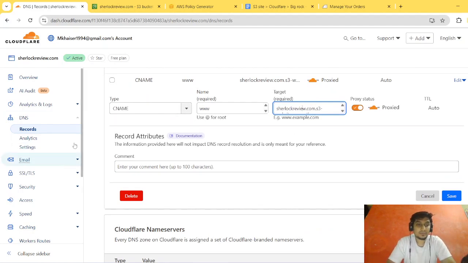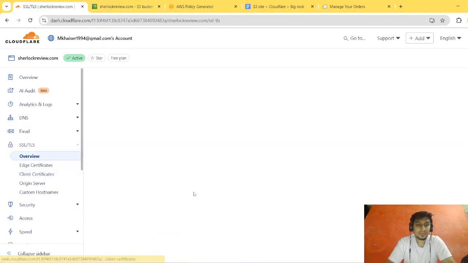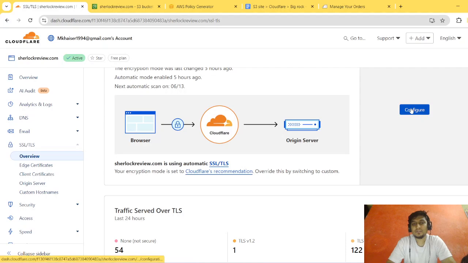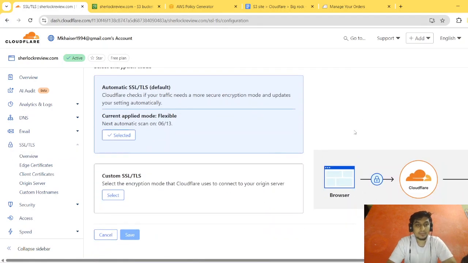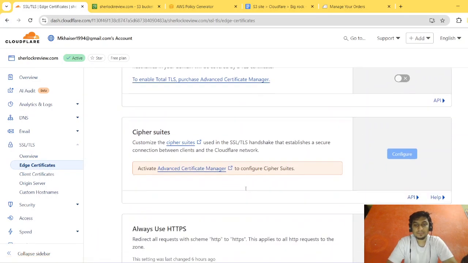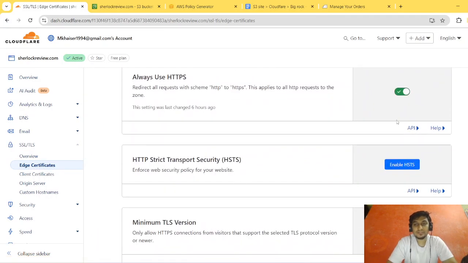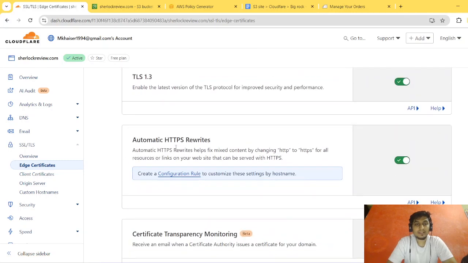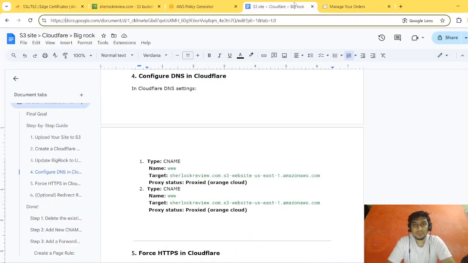Before that, there is one more action that you should do. You just have to come here, and this will be automatically configured. Just in case it's not, then come here, select this flexible plan, and then go to certificates, go down, and make sure these two things are on. Always use HTTPS, switch on this, and at the bottom, automatic HTTP rewrites. So that's it. This is what we should do.